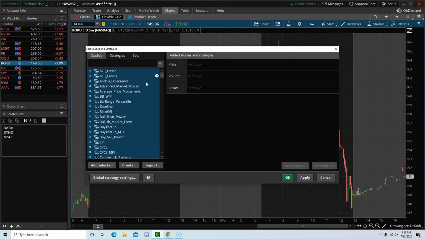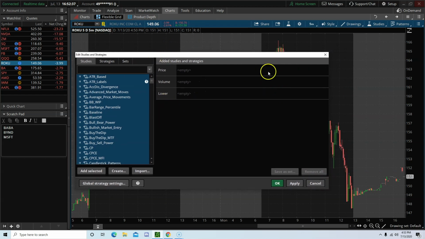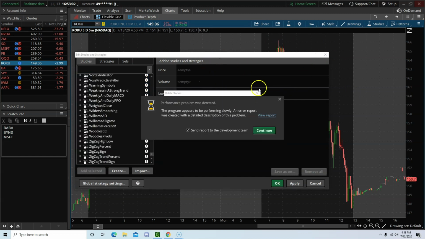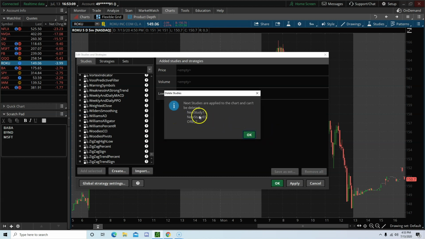This process may take a while, so just let it run. You won't be able to perform any other actions while this is running. If the program appears to be performing slowly and reports an issue, just click on continue, next studies, or apply to the chart.